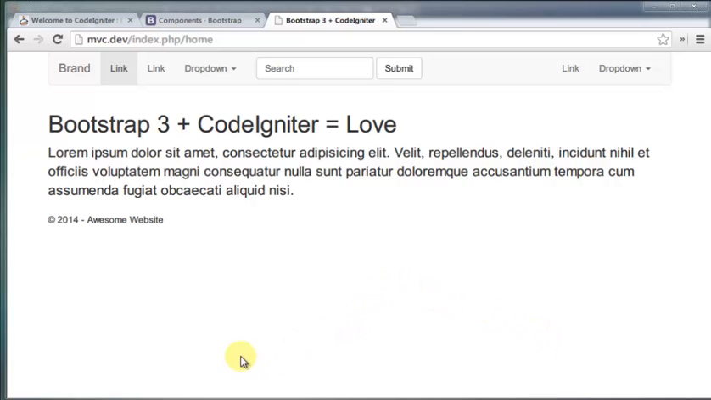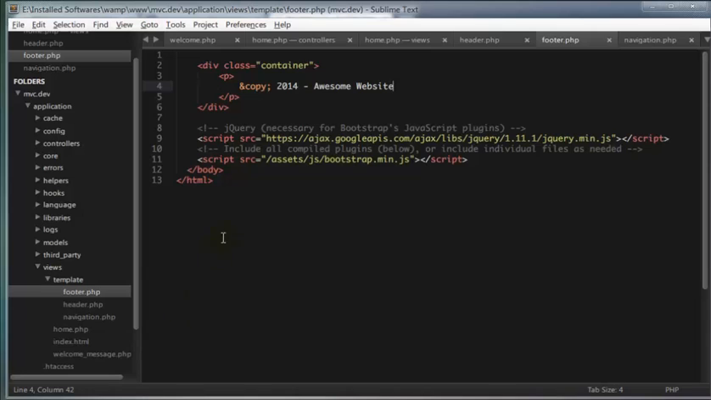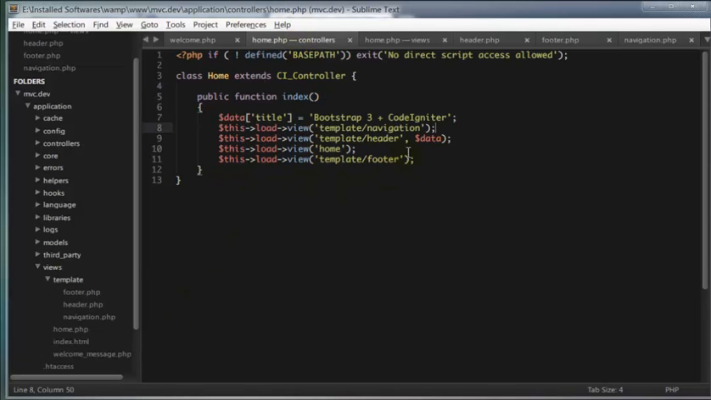And now if we want to use it as a template in all our controllers, we need to load the navigation, then load the header, then load the controller's default view, and then load the footer view, just the same way that I did here. And I think that's everything for today.